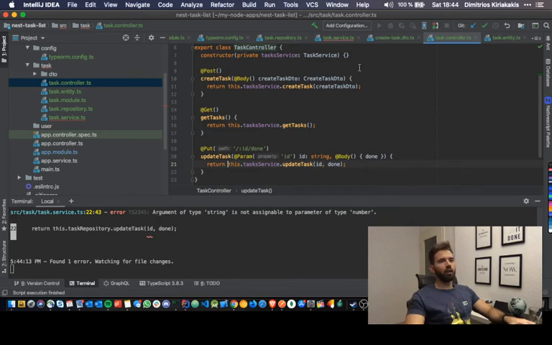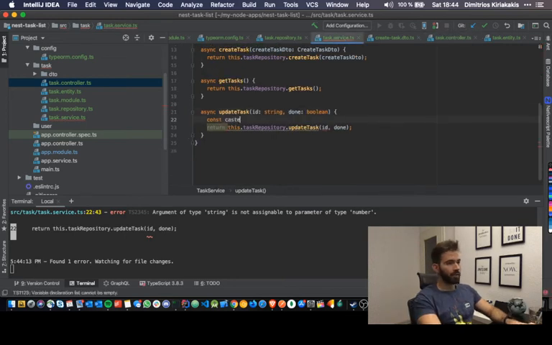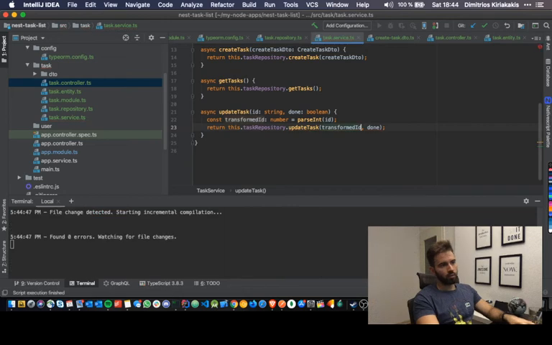Yeah, that's great. And then we go to the service, and we will use the service layer finally for something. Let's name this transformed ID, which is a number. I think we can just use the parseInt function from JavaScript. This is the default JavaScript function, and pass in the string. And then instead of the string ID, let's pass the number ID, transformed ID. Yeah, and this should work now.